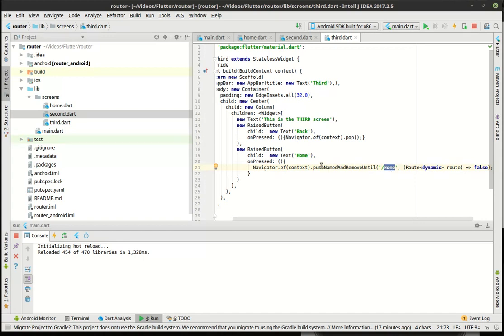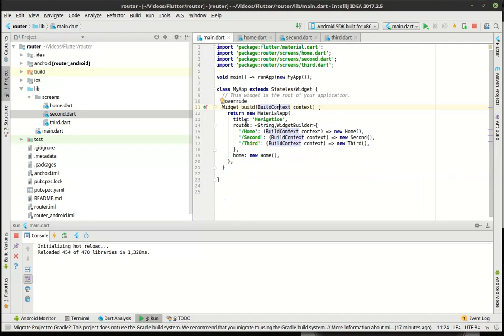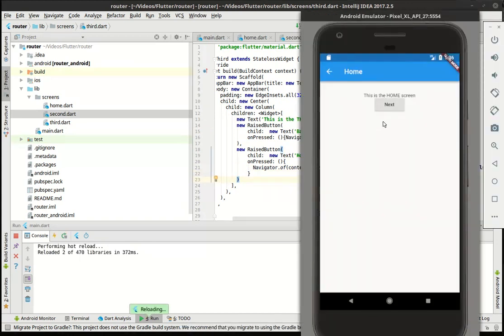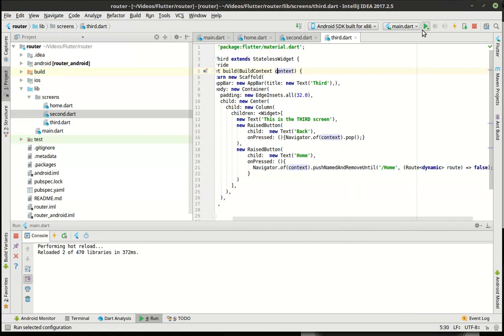So what this thing really does is push through that whole route list. It's going to say bang, bang, bang until it gets to home, and then it's just going to remove everything else. Hence the remove until. All right, so let's hot reload this. Actually, let's push it back out.